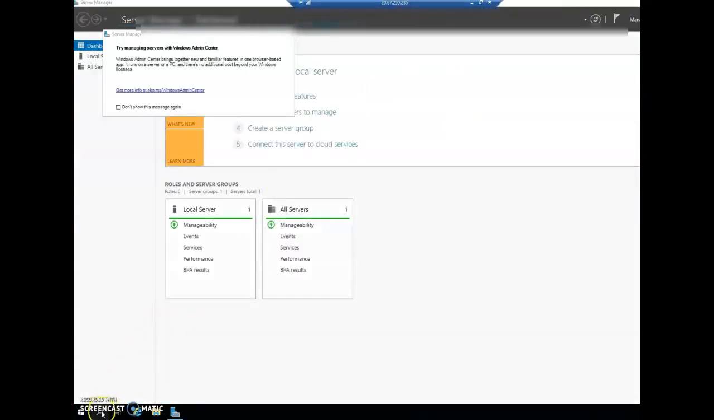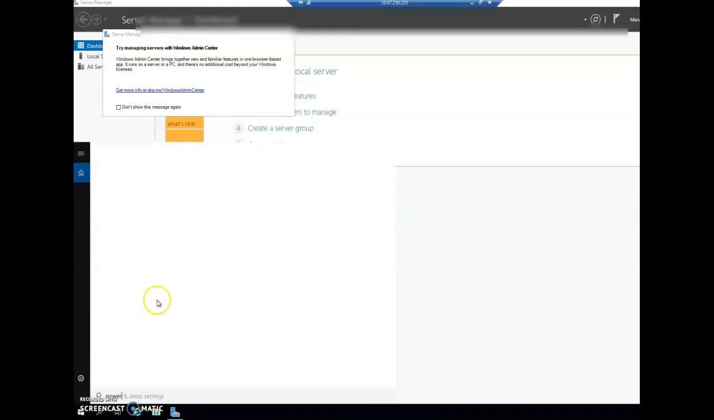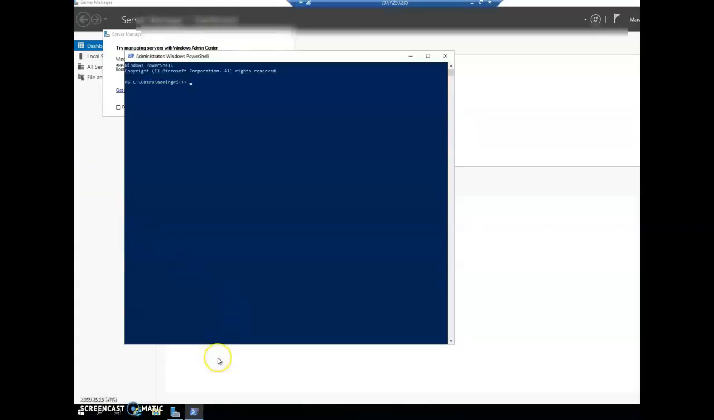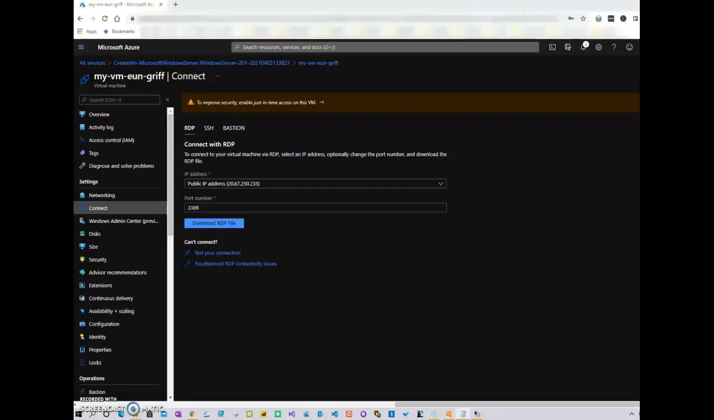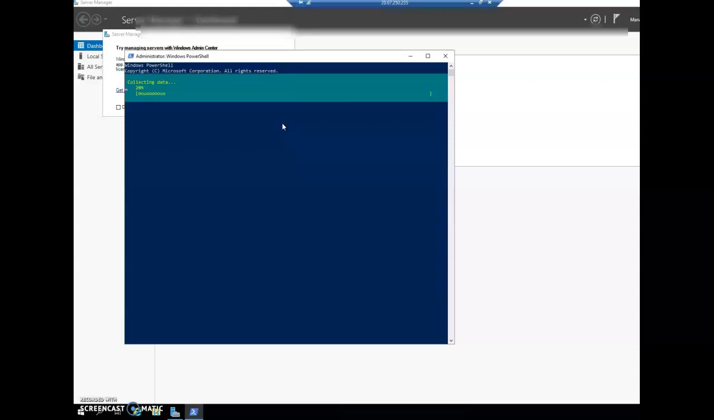So what we're going to do, on our virtual machine, we're going to open PowerShell. So I'm going to click Windows PowerShell. And then what we're going to do, we're going to type in a PowerShell command that's going to install IIS. I'll put this with the video as well, so you've got the code. Press Enter. That's going to take a couple of minutes just to install.